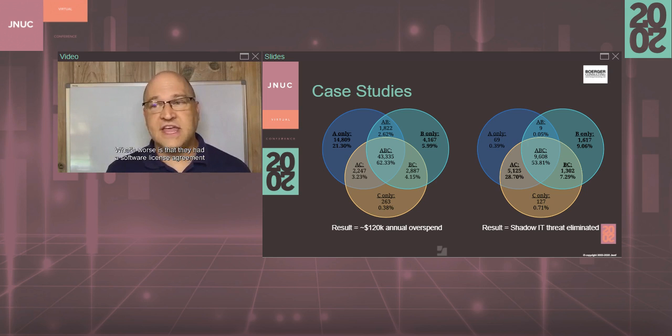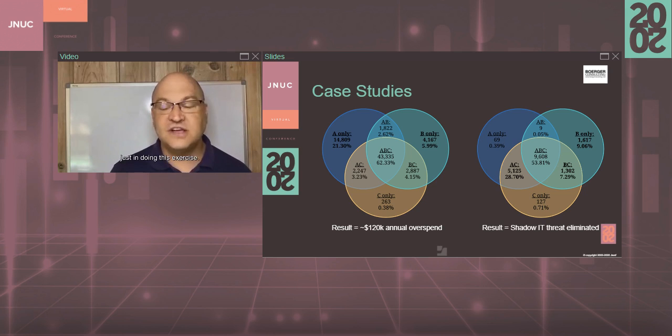What's worse is that they had a software license agreement for one of their software vendors that measured computer licenses by Active Directory accounts. So needless to say, they were able to recover about 120,000 in annual spend just by doing this exercise. Not the least of which, they were able to clean up their operating system environment and improve their IT security stance.